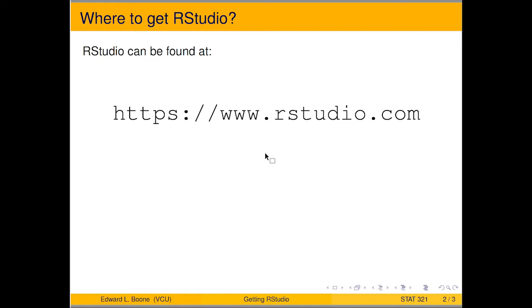www.rstudio.com. Before you go to this link, make sure that you already have R installed on your machine. If you don't have R installed on your machine, check the link in the description below or possibly a tooltip up here at the top.